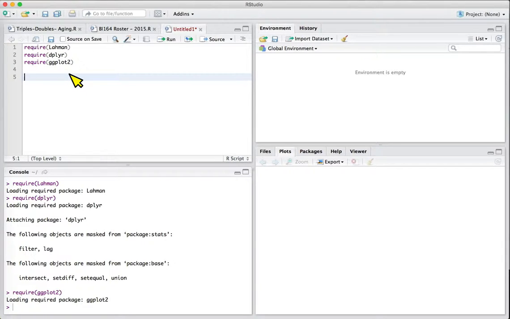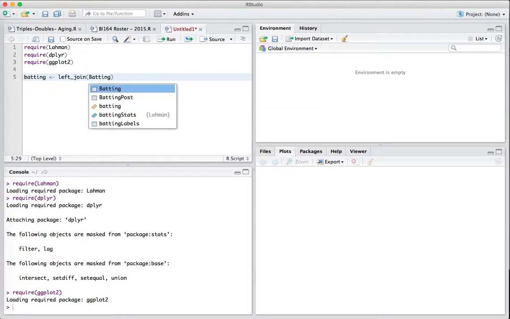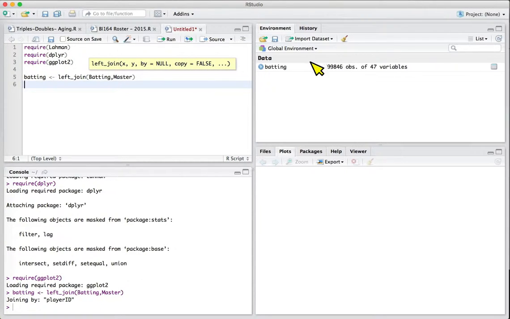If we're going to look at aging curves for baseball players, we need to be able to determine their ages. So to start with, we're going to use the Batting data frame, and I'm going to make a new data frame. I'm going to call it lowercase batting, and I'm going to join two of the data frames in Sean Lahman's package, the Batting data frame with the Master data frame. The Master data frame gives the year of birth and the month of birth, so we can use that to find the age for a current year of a particular player. So we'll run that, and we have our new data frame.